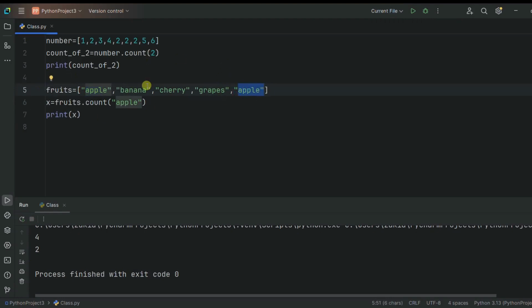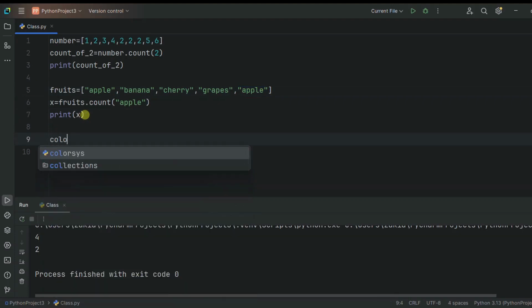In the same way, I'm going to write another example like color equals to red, blue, and green.